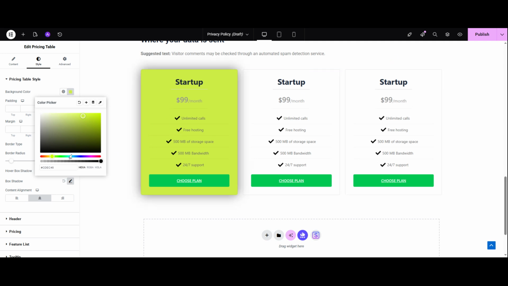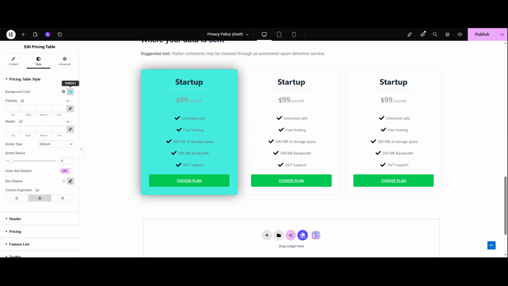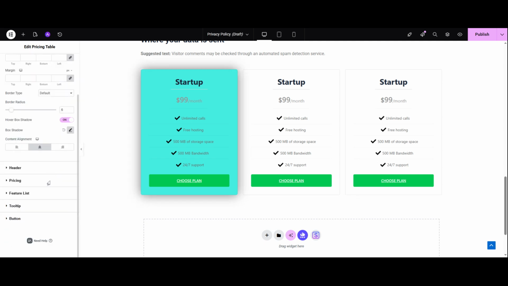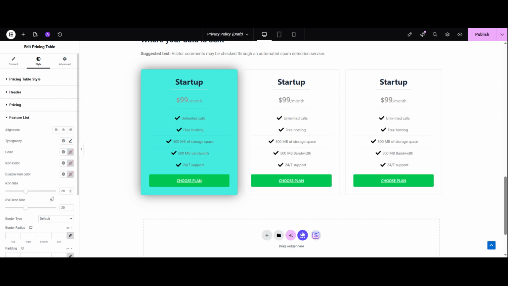Next, go back to the Content tab and look for the Ribbon option. Many pricing table widgets include a ribbon feature. Enable the ribbon and type something like Best Value or Most Popular. You can also customize the ribbon color and position in the style settings. This adds a professional marketing touch and increases conversions.